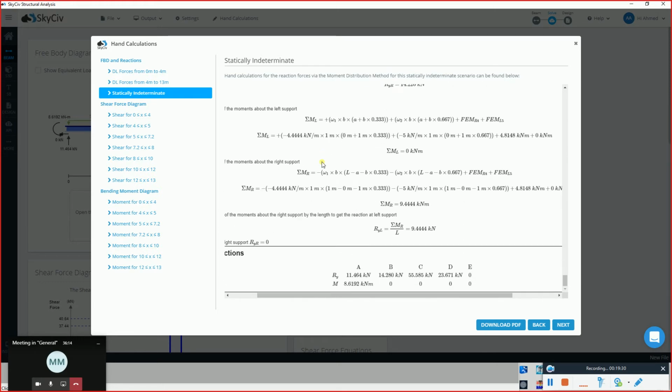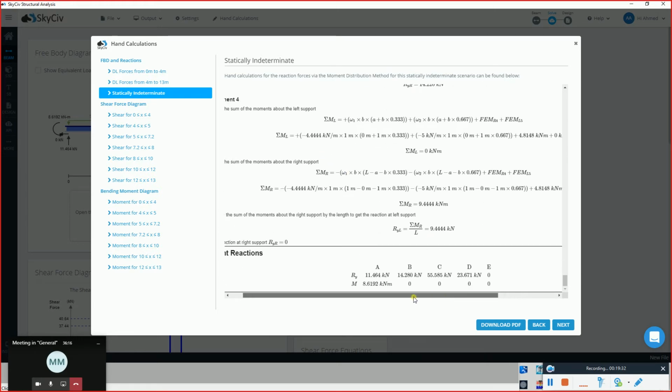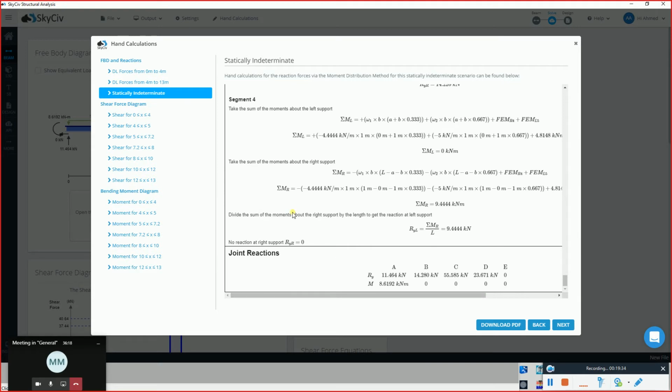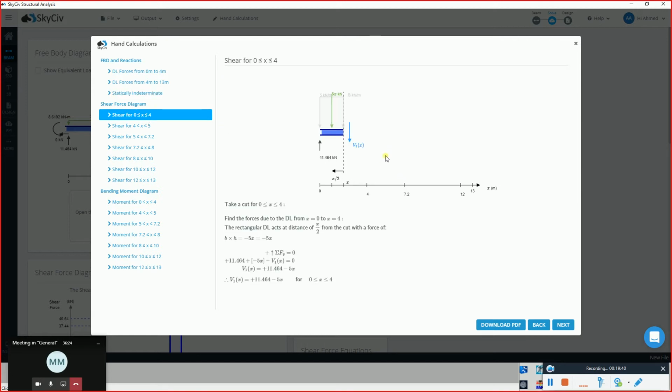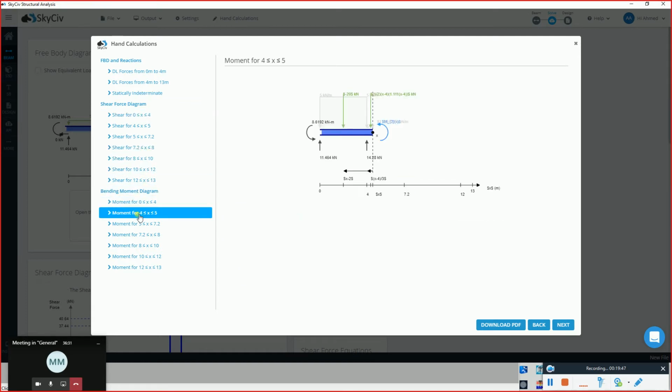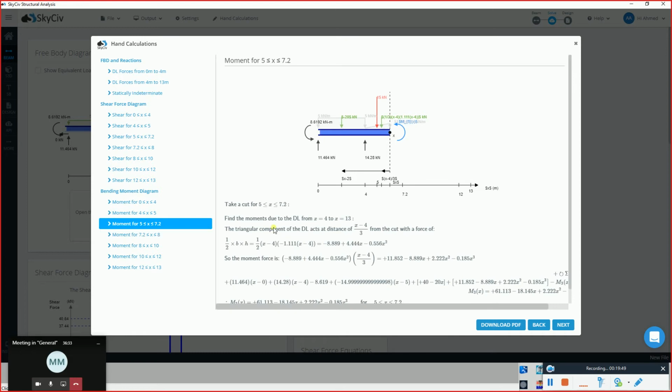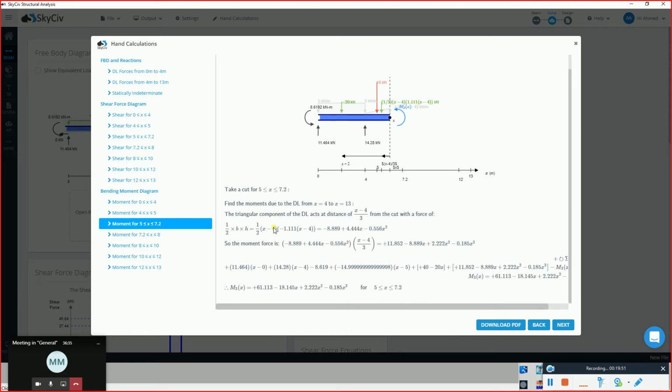Okay, it will show you everything, just exactly similar to the way you have studied. Okay, and then shear force as well. So how did you do the shear force? Using the section method, it's showing you. No other software is showing you the calculation in this much detail.